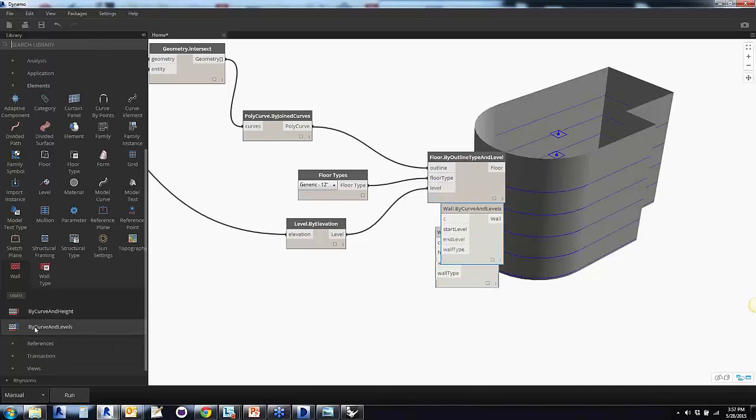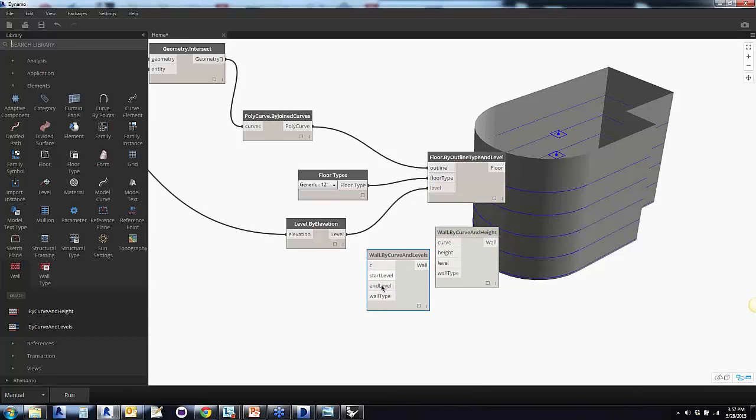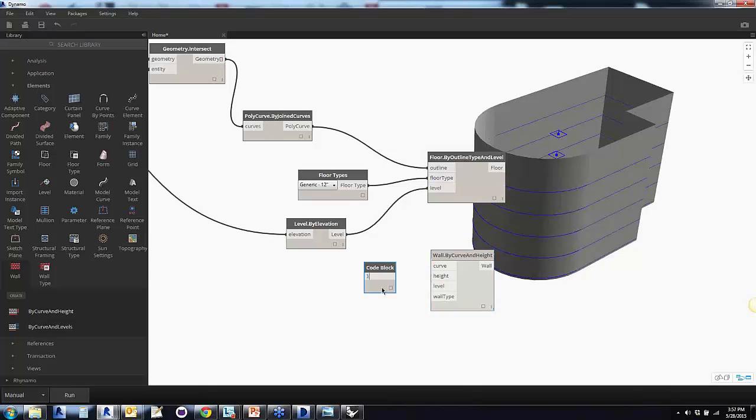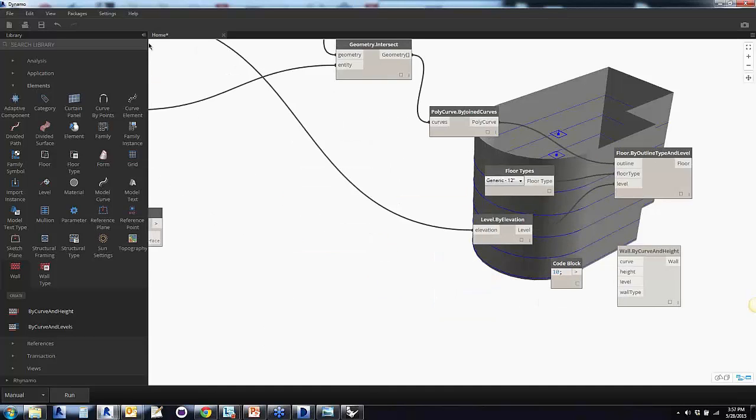There's a couple different ways that you can make walls. You can give it a start level and an end level. What I'm going to do is just give it a bunch of curves, and say how tall I want them to be and what level I want them to be on. And right here I can just say I want them to be 10 feet because I know that that's my floor-to-floor height. I could also just bring over that 10, but I don't need to be that fancy.